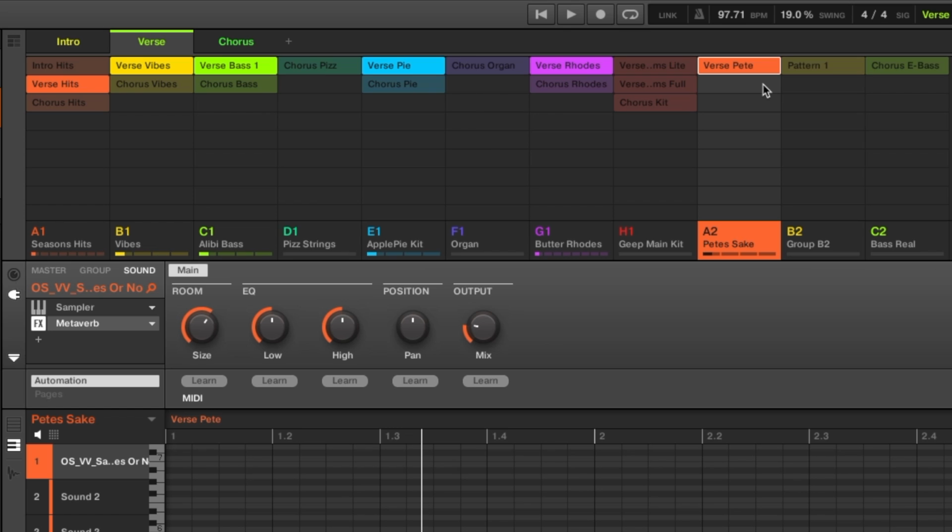So this is my verse scene. And I've played stuff, I've edited things, and then chosen those patterns to appear in the verse. Next, I've got my chorus.